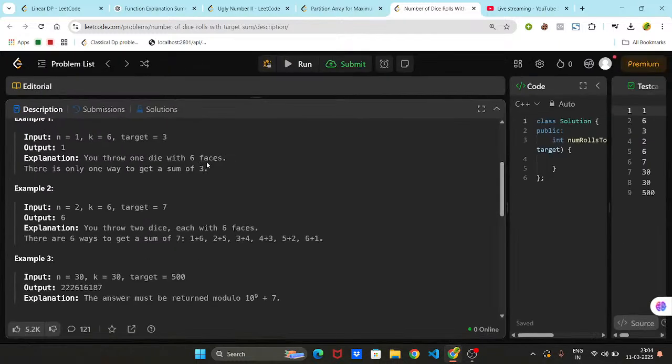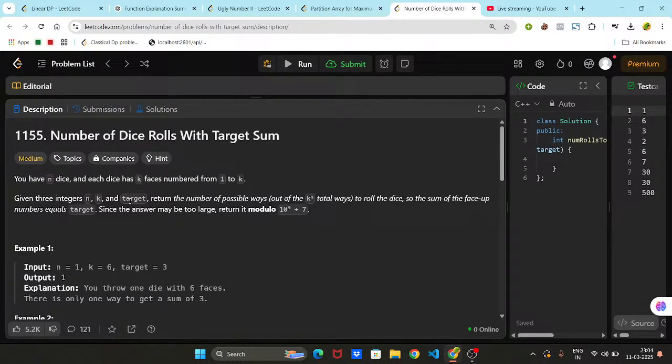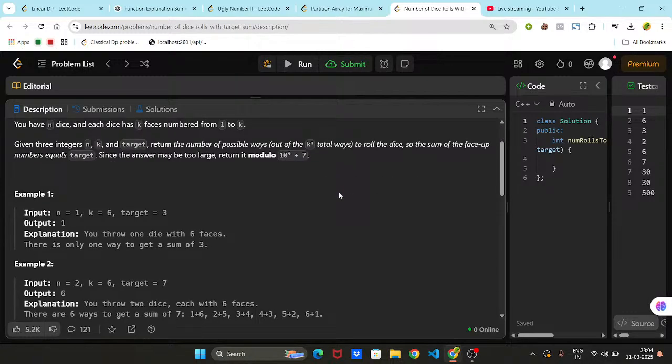So what does n signify here? Okay, the total number of ways is k raised to the power n, that is 6 raised to the power n, so we have total 6 ways. Now the total number of ways I have is 6 for the first case, that is, we can roll the dice 6 times. So the sum of the face up numbers equals target, that is, the number of possible ways out of the total ways to roll the dice. Okay.